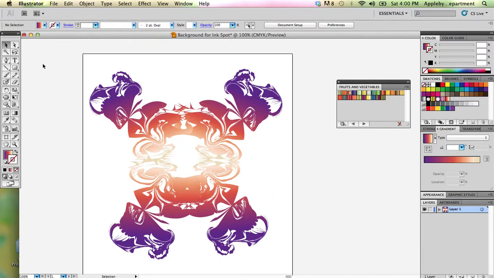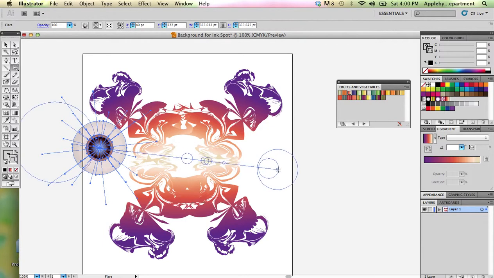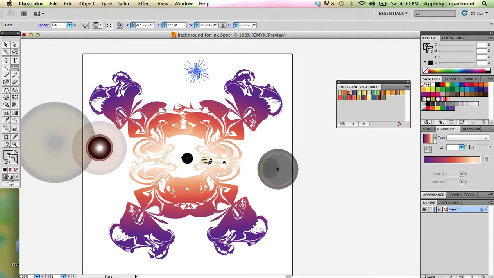You can also just go in and use the regular old shape tools and see what kind of cool things you can make there. Another neat option is the flare tool creates some interesting designs as well. So you can play around with that and see what it does. You can change the colors in there too. See if you can figure that one out.